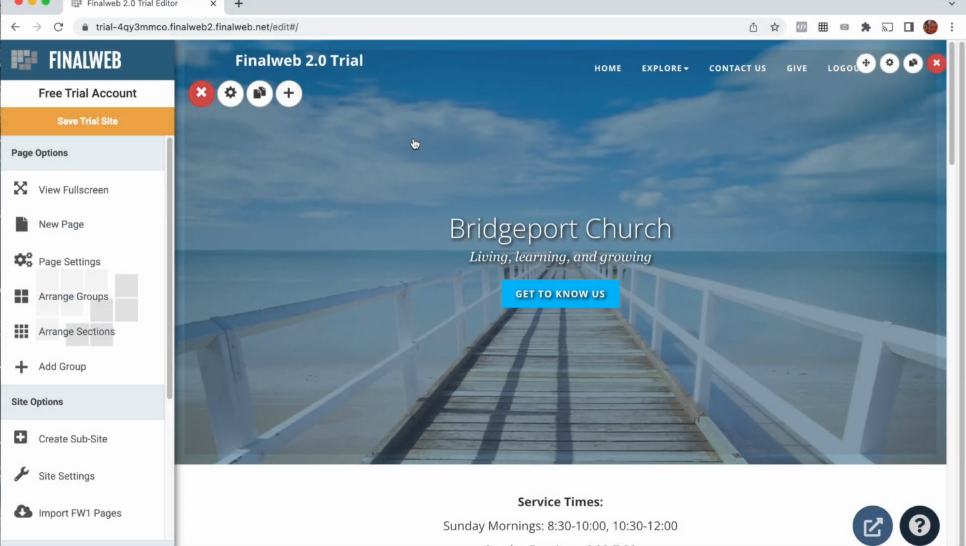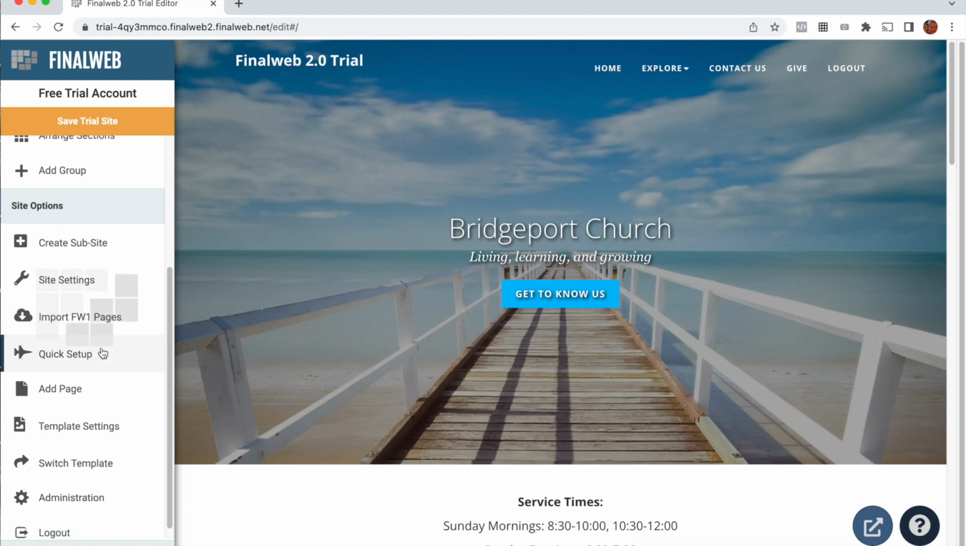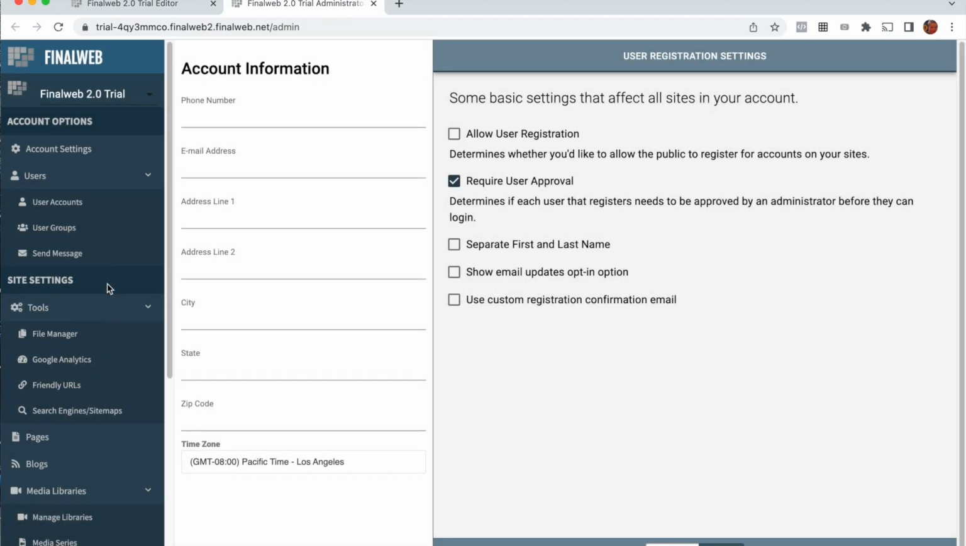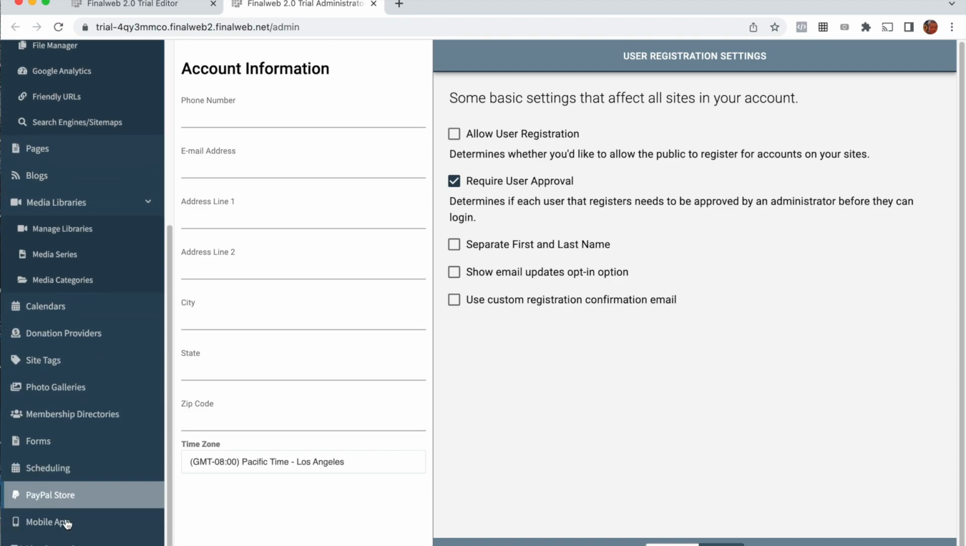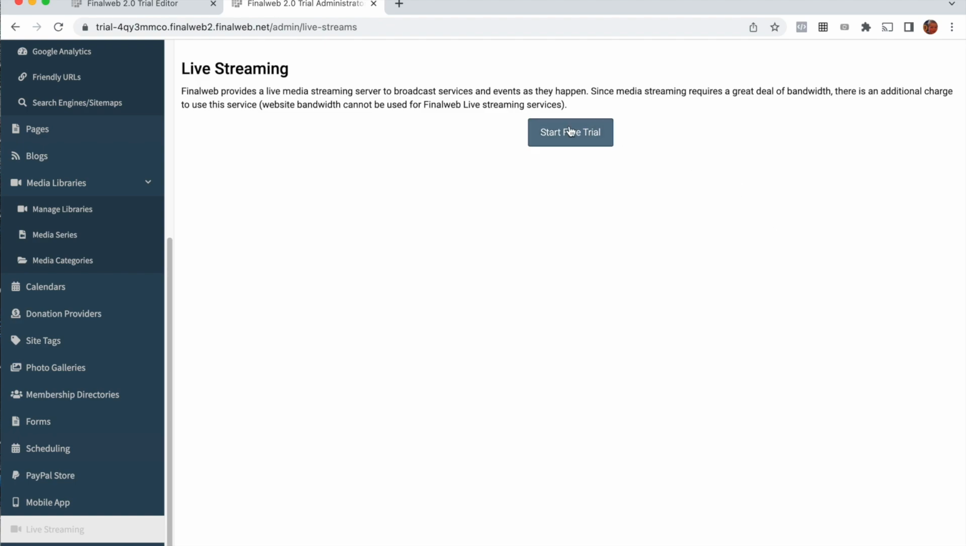Okay, we're going to be looking at how to set up Finalweb live streaming. I'm already into my Finalweb site here. I'm going to go ahead and scroll down to the lower left and click on Administration. And then again, all the way down to the lower left, I'm going to click on Live Streaming. Now, I have not set up any live streaming here.